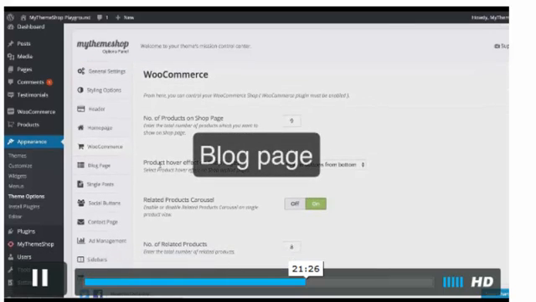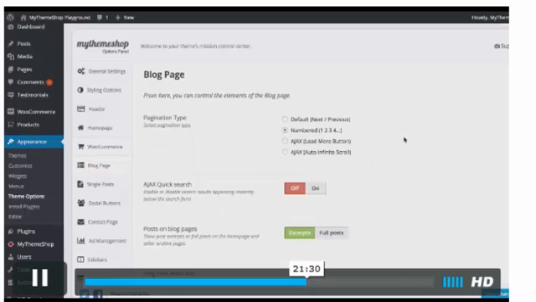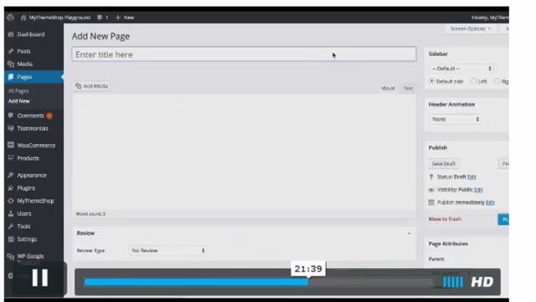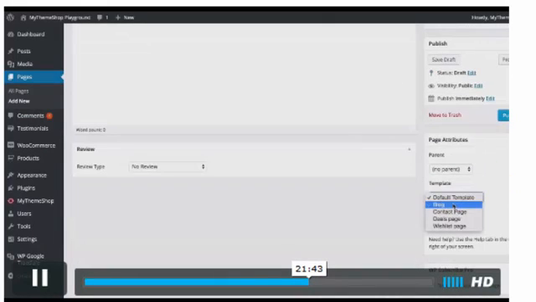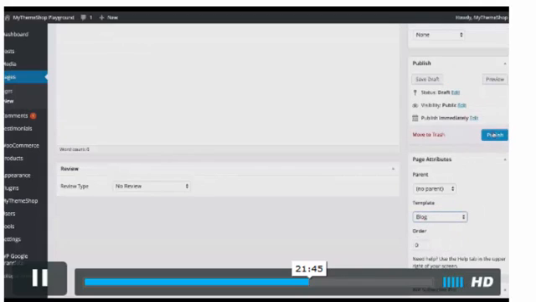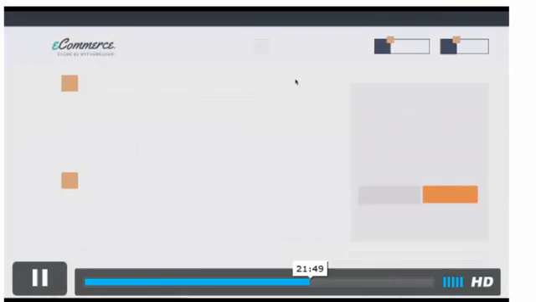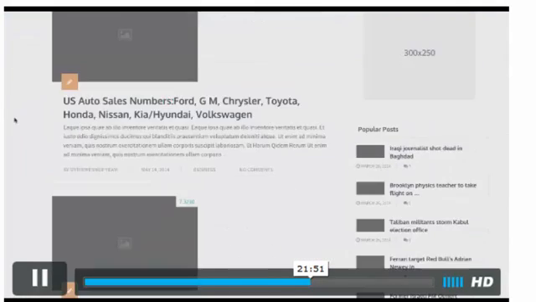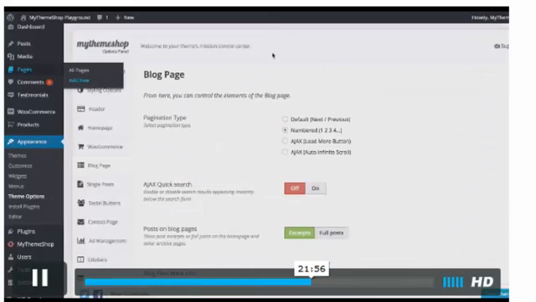Next up then is the blog page, and if we click on the blog page tab, then here we can select the elements of the blog page. In order to set this up, you're going to want to again go to Pages and then Add New, and then just add a page with the title of Blog, and then select the page template on the right hand side as Blog and click Publish. If we just view this page, then we're going to see that this now has the blog page template applied, and this is what the theme options here are going to control.